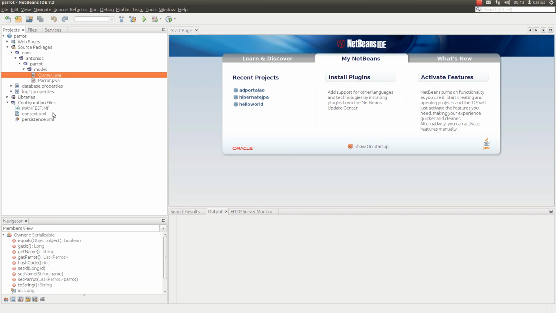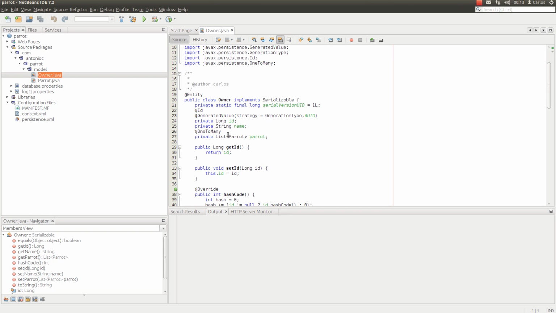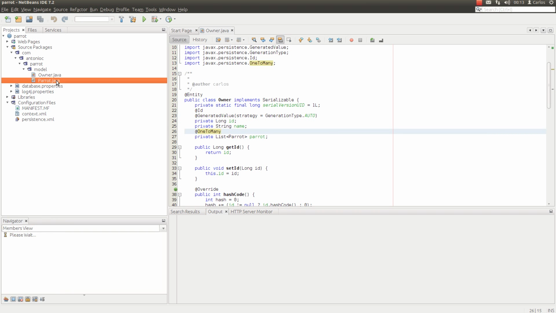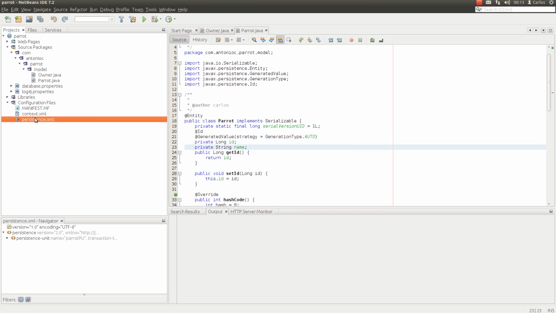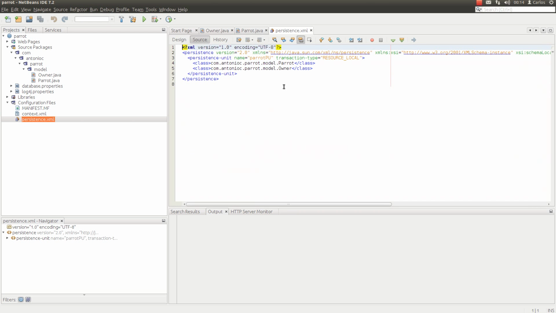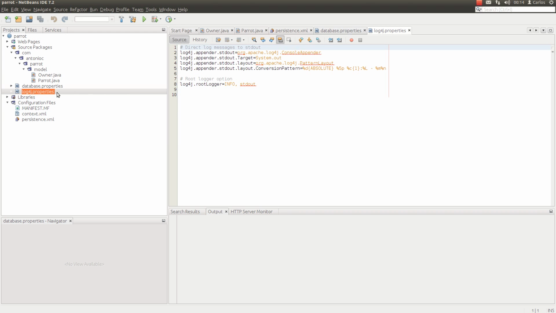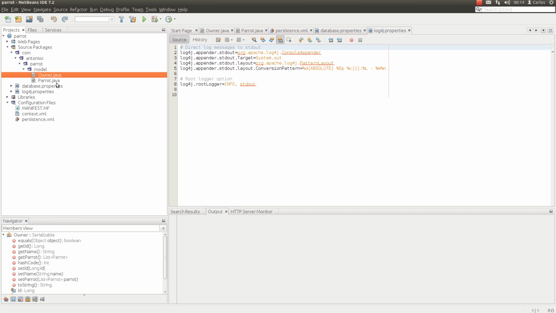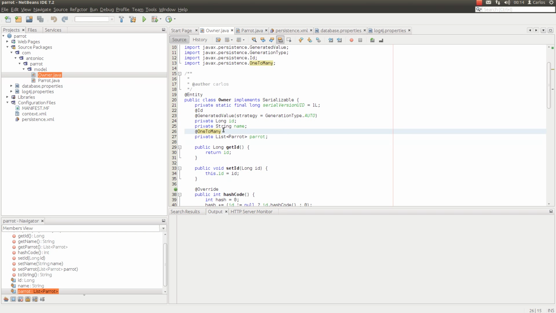Okay, let's recap where we stopped last time. Last time we created some of our entity classes that will represent the tables in our database, and we also created our persistence unit, and we have our database properties and also our log4j properties. So okay, let's continue. I just wanted to make a few changes here.